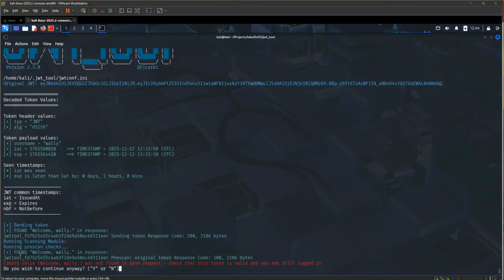So it says found welcome in the response, and then it says that the canary was not found. This is quite weird, because initially it says that it was found, and then the canary was not found in the base request. But let's continue anyway, see what happens.